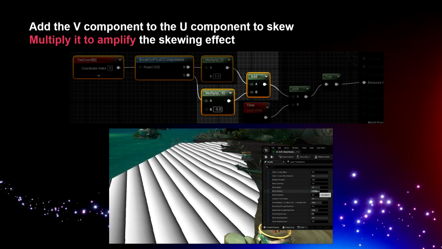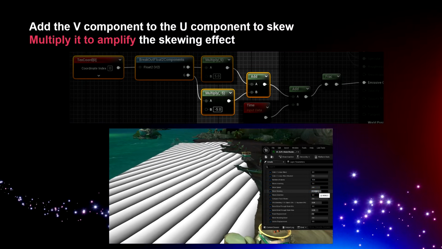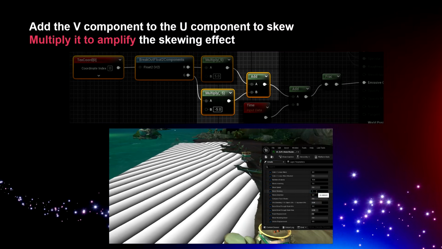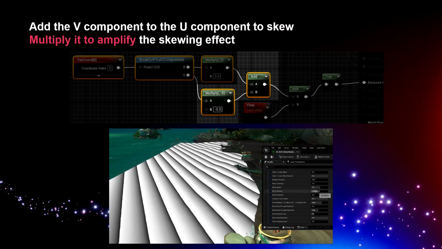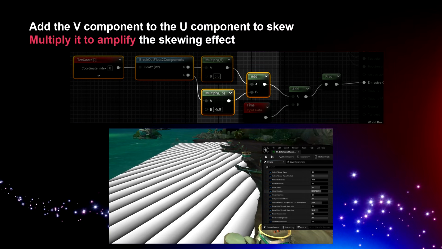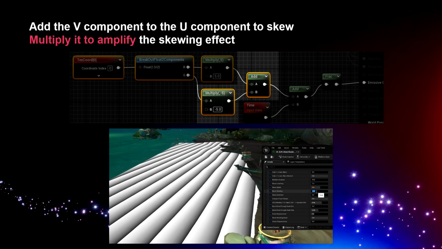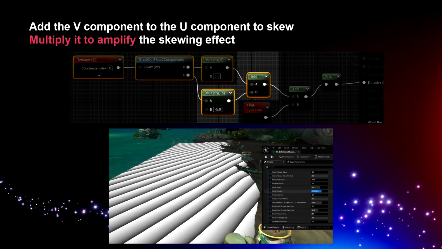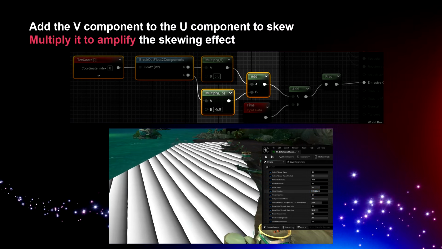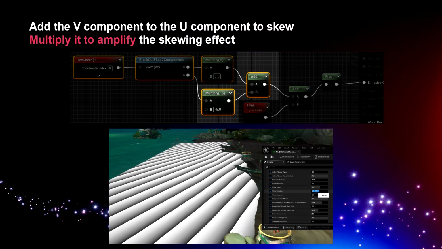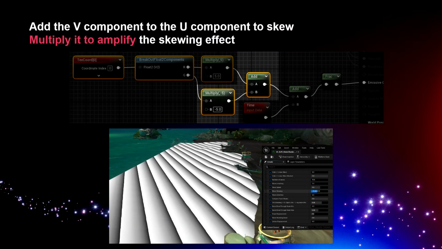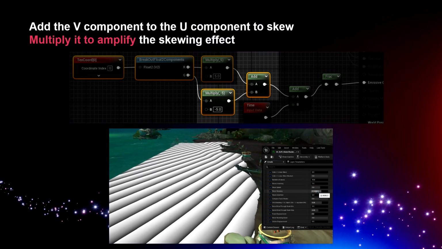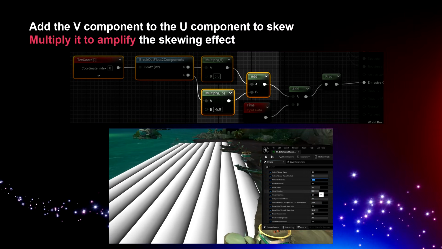In the next step, we will want to skew our pattern along the length of the mesh. So to do this, we will be adding the V component of the UVs on top of the U component that we already extracted. So the V component is also a gradient from 0 to 1. But unlike the U component, which stretches along the width of our mesh, the V component stretches along the length of our mesh. And so multiplying this V component by either a negative or positive value before adding it on top of the U component, as we see in the graph, will effectively skew our pattern on one side or the other, respectively.